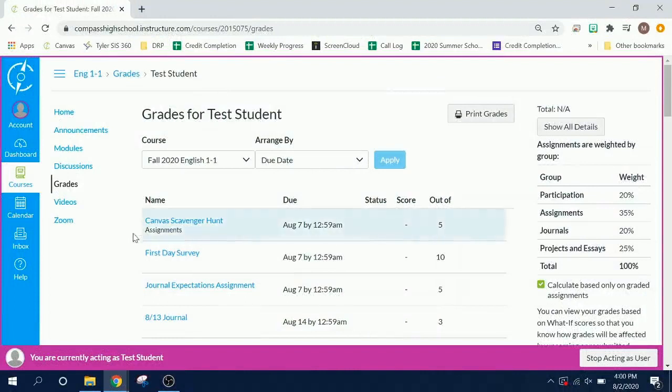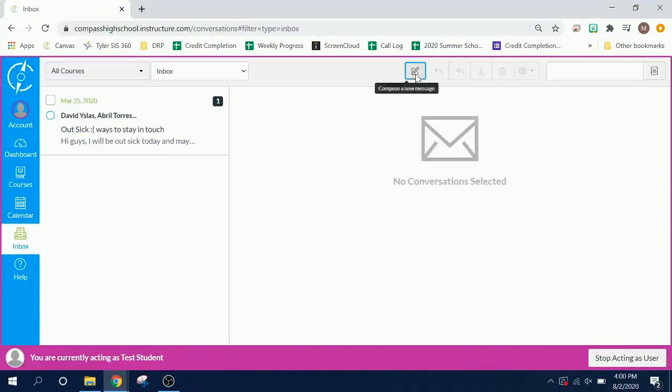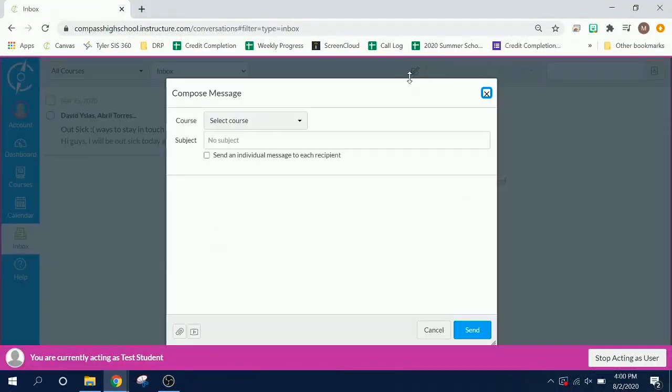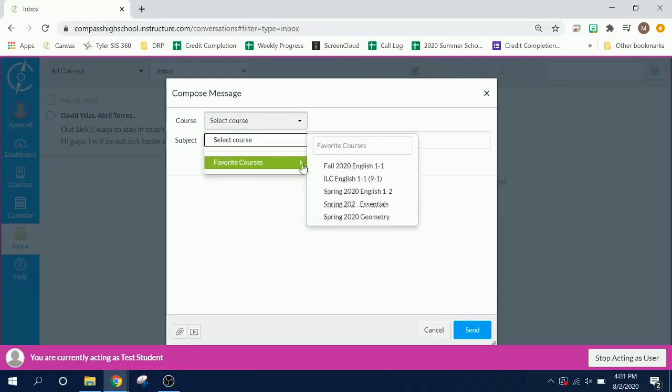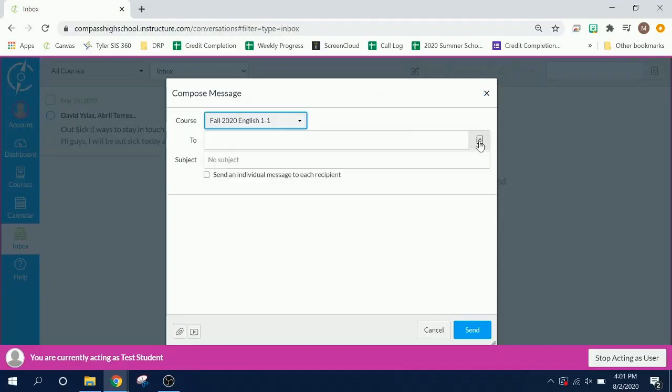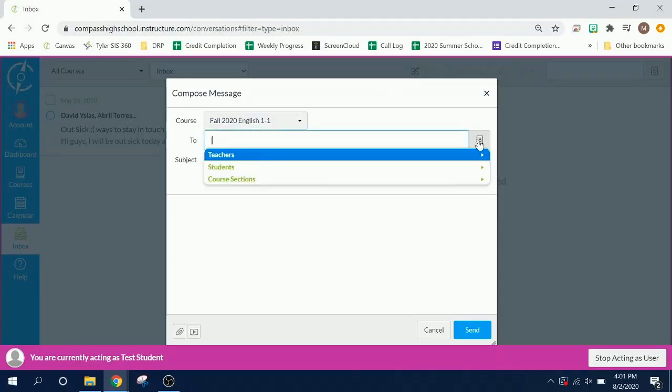If you have a question about an assignment, click on the inbox icon in the blue sidebar to send a message. Click the Compose a New Message icon at the top of the screen. In the new window that opens, select the appropriate class from the drop-down menu. Then click on the address book icon and select your teacher.